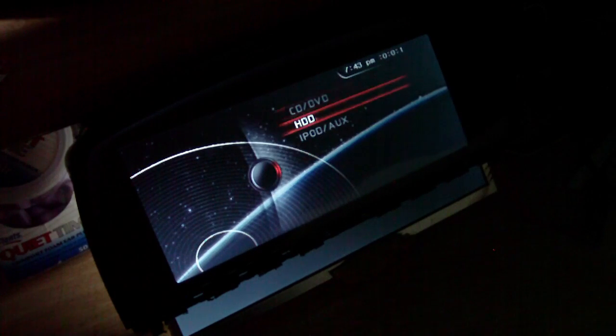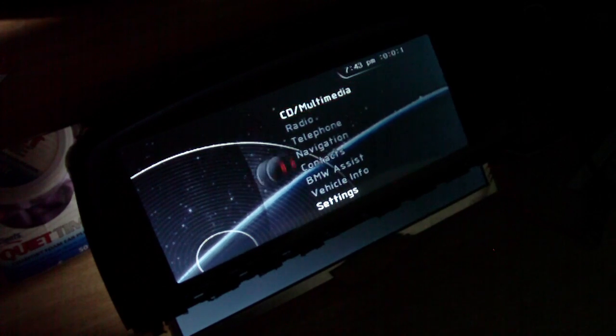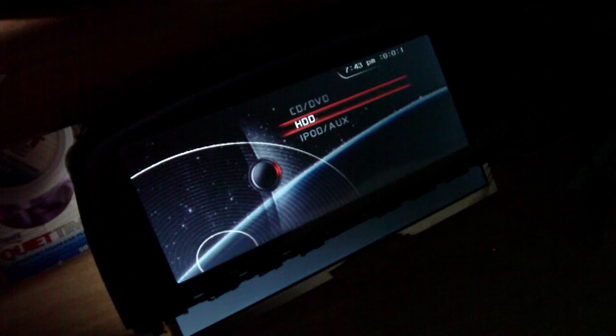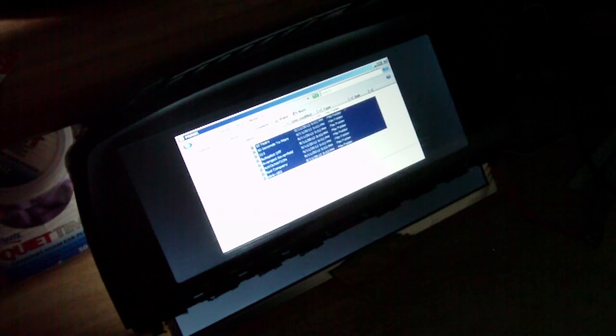I've been thinking of getting rid of the CD player because they're obsolete, for cars at least. Why have a CD that holds 12 songs when I can have a hard drive that holds infinite? Just keep upgrading the hard drive, I can hold as many as I want. You can see here's all the music that I've been loading into it. That's pretty much it for now.